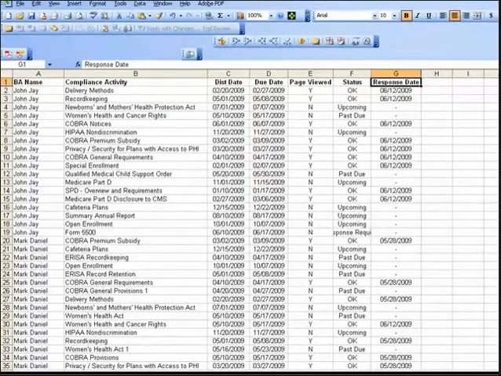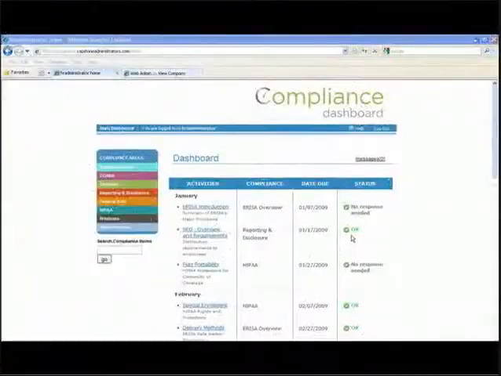So as you can see, Compliance Dashboard accomplishes two things. Most importantly, it helps keep an employer's health and welfare plan in legal compliance, but it also takes work off of the HR person's desk by automating the process and putting it on the web.